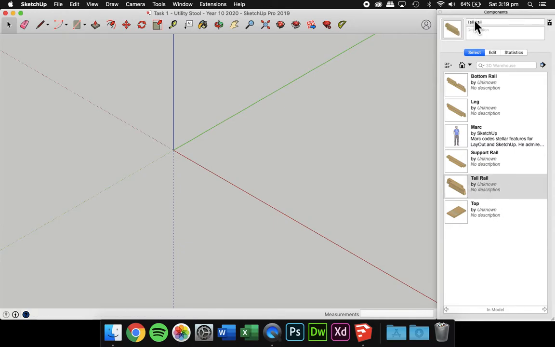If you've named something wrong like I have, I think I've just called this a tall rail. It should be a top rail. You can just rename it very simply. It's not a problem. And if you've got this character here called Mark, again, that's not a problem. Just need to ignore it. It's just a default setting that comes in SketchUp.